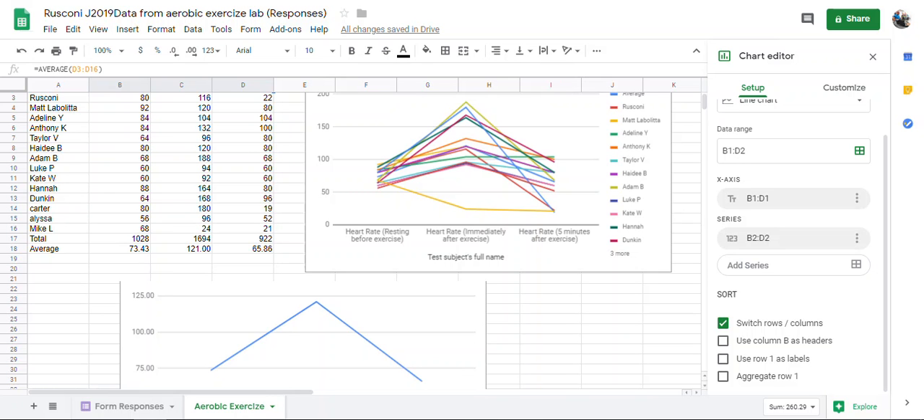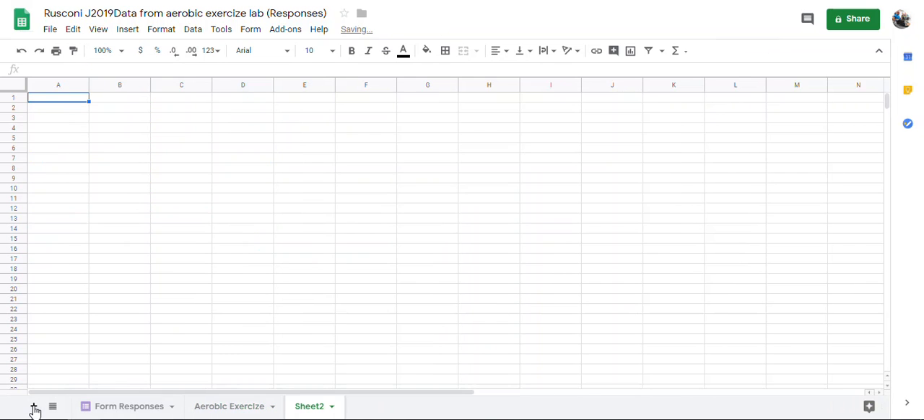Okay, so now we're going to graph the anaerobic exercise, and that's actually going to be a little bit different. We need to do a couple of things. First thing we need to do is create a sheet for it. Just like we did before, we're going to click Add a Sheet, a little plus sign at the bottom. We're going to change Sheet 2 to the name Anaerobic Exercise. All right, so that's the new name.